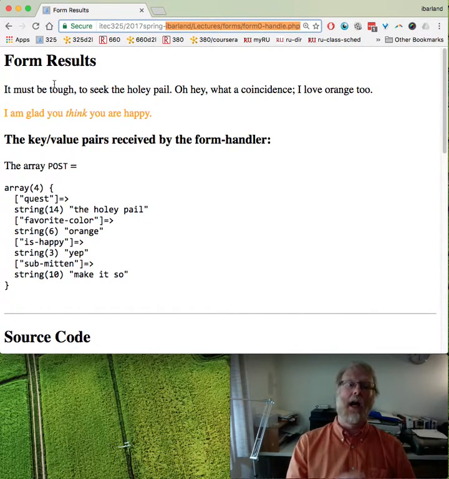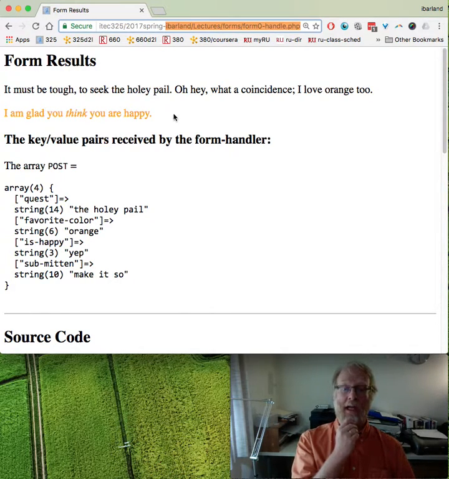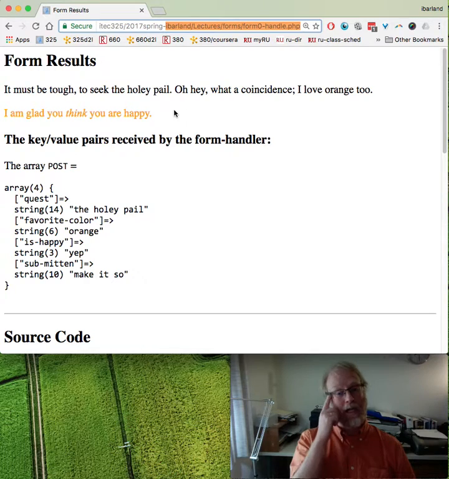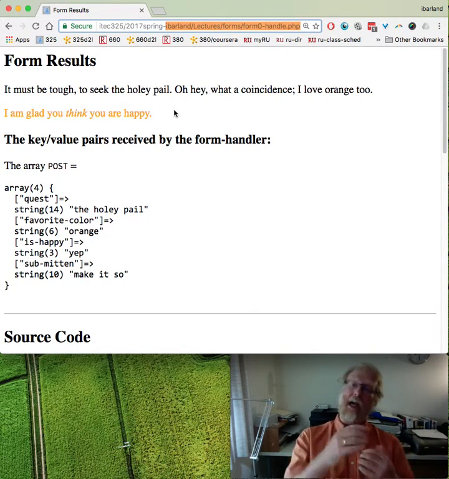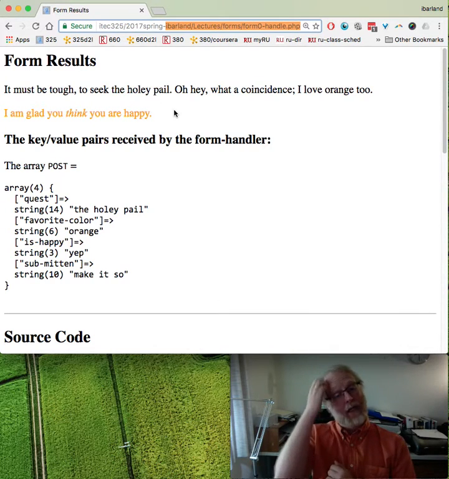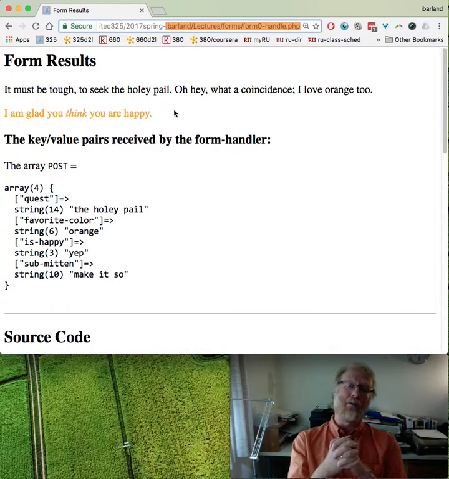Okay, we look at the results of the request here, form results. It must be tough to seek the holy pail. Oh, hey, what a coincidence. I love orange too. I'm glad you think you're happy. So clearly the server got the information that I had typed in a moment before in the previous form. How did it do that? Well, I'm actually giving it away right here.